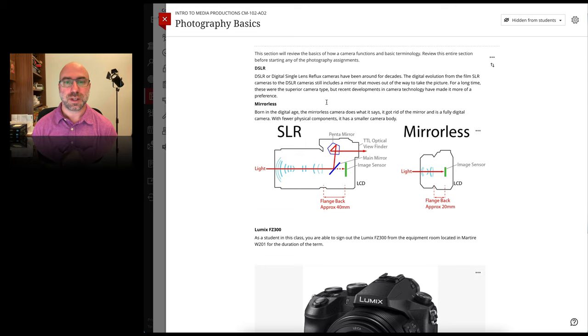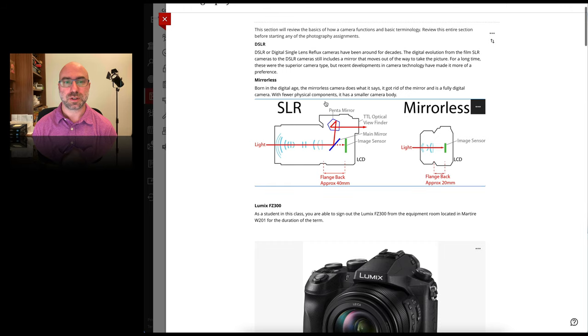DSLR, and if you took the Kahoot quiz, you may have gotten that right or wrong, stands for digital single lens reflex. It starts with SLR, which was the original film version of it. We just added on the D for digital when we got digital cameras. And now we have a new thing called mirrorless. Mirrorless cameras have been around for a while, but they're really gaining a lot of ground.